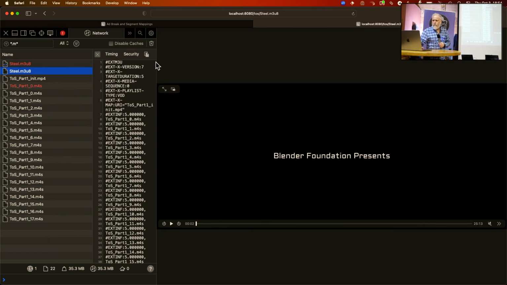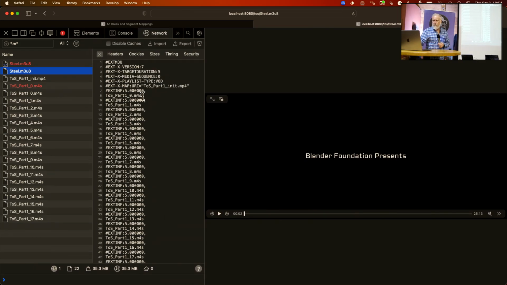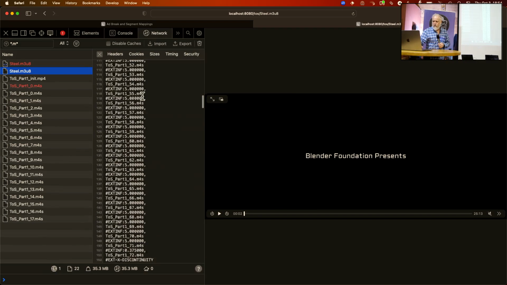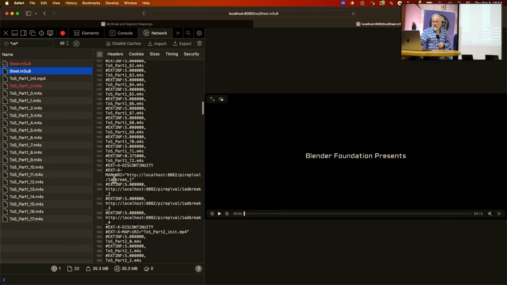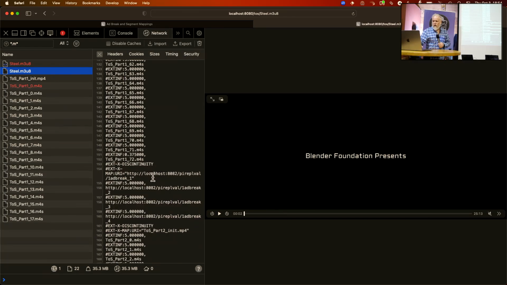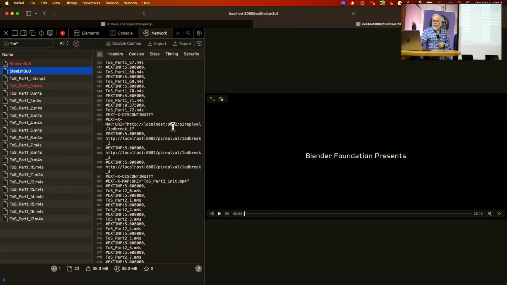And this is pretty cool in the sense that it shows exactly what I was telling you. We have up to segment 72 here, our discontinuity, and our new segments, which in this case, as you can see, here's my server, localhost 8082. There's our replacement beacon value, pi REPL val. It could be anything you want. It's just got to be something that won't show up with slashes around it as part of a normal host name. And then our one ad break 1.